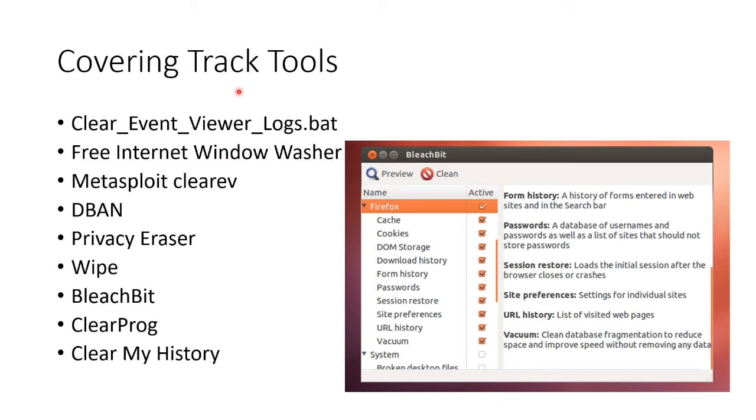So there are tools that will cover your tracks that'll clear logs for you. There's a batch file you can get called Clear Event Viewer Logs. There's the free Internet Window Washer. This is actually for when you're online. Metasploit has the clearev command. You can see a variety of things. Here's an example of BleachBit for getting rid of your history when you're online. So that is hiding evidence.